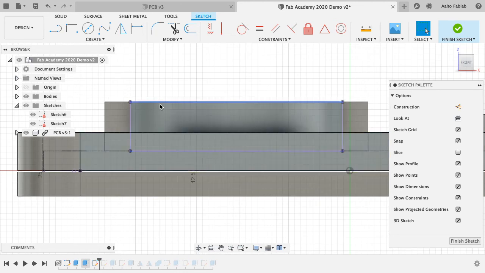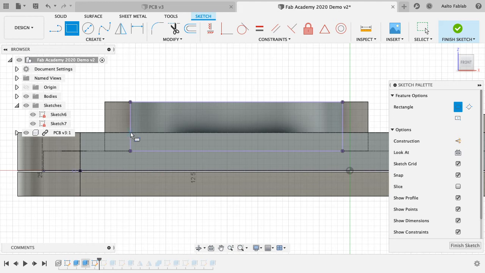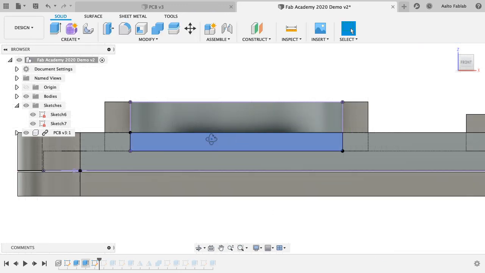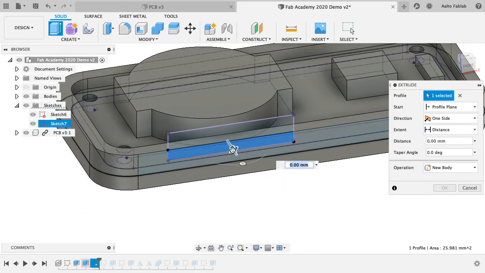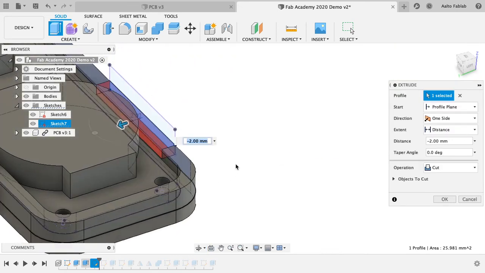Now we can create a rectangle to cut out over here so that it actually matches the underlying design. And as we see, it's all black, or constrained. So here, next to the sketch, we see this little lock icon. So we finish sketch. And now we can use the extrude function in order to extrude it inwards, so it cuts out the edge a little bit.